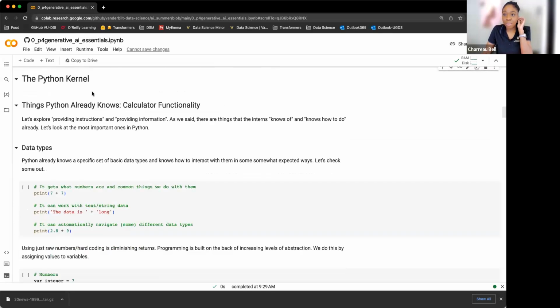So talking more about the Python kernel. We just said that by default, there are things that are built into your intern or that they already know, or that information that Python will already know because of the way that it's designed. And one of these things, for example, is just the straight calculator functionality. It is a computational engine, a calculator minimally. And so we can see a little bit of what that looks like.